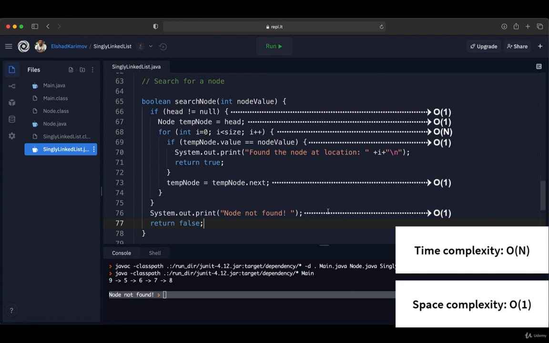Now with this, we have come to the end of this lecture. In this lecture, we have explained how we can search for a node in a single linked list. Basically, we are using linear search. This means that we are visiting each element one by one and comparing the node value with the value that we are looking for. If we found it, we are printing out a message to the console saying that we have found the node at this location. Otherwise, we are printing out a message saying that node not found. So hopefully everything is clear about how to search for a node in a single linked list.